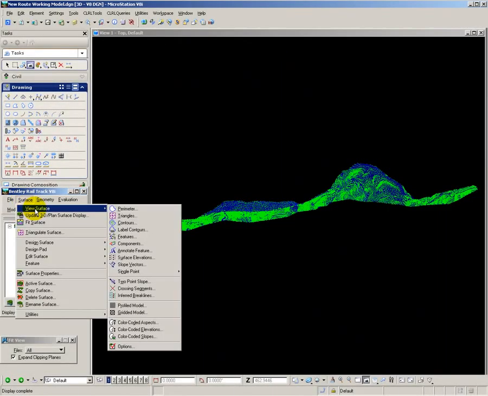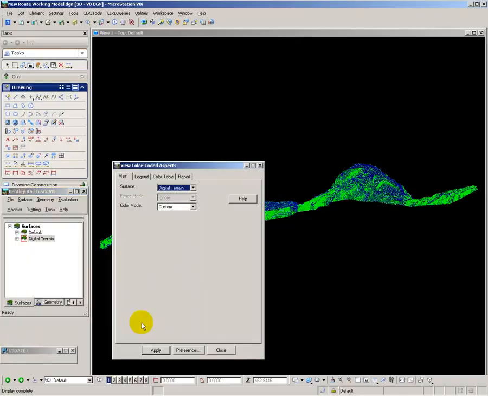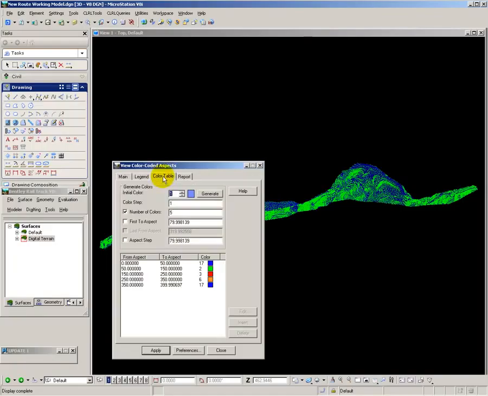The triangulation that you have created can also be subject to further analyses for aspect, elevation and slope. Color coding by aspect allows you to apply colors to the triangulation according to the direction that the triangles are facing in. Typically these are north, east, south and west.